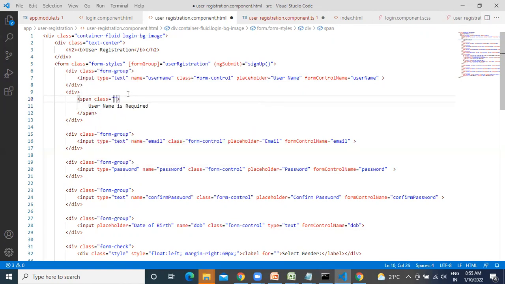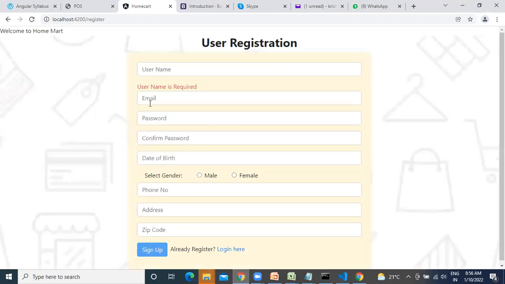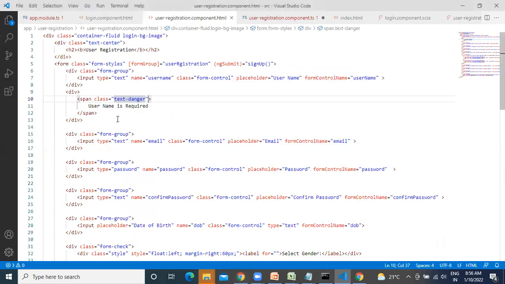Okay, text-danger. How many text CSS Bootstrap classes are there? There are also seven to eight. Text-danger shows in a red color. So when I have to show the red color, is it shown by default, "username is required"? No. By default I will hide.